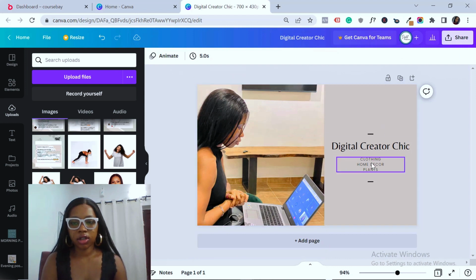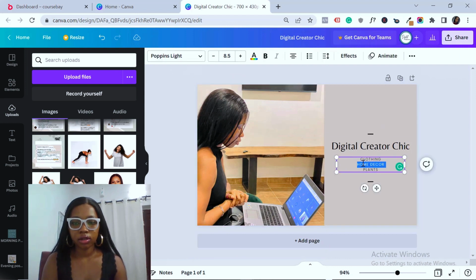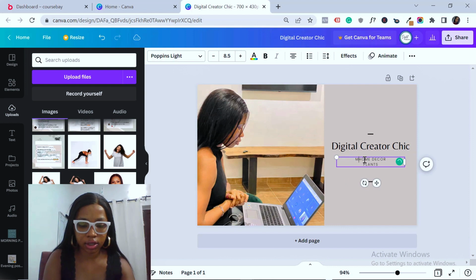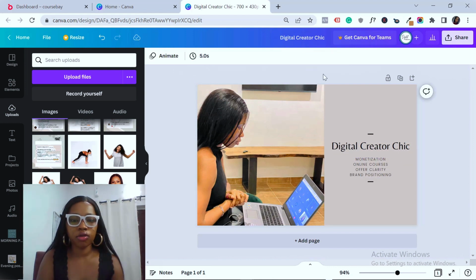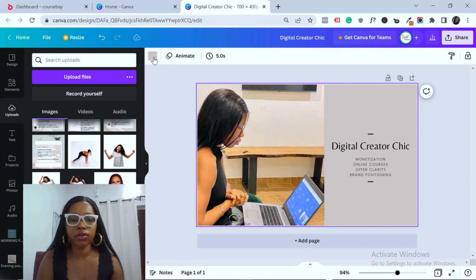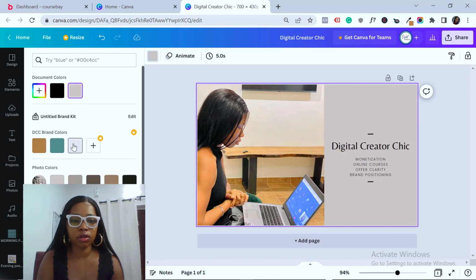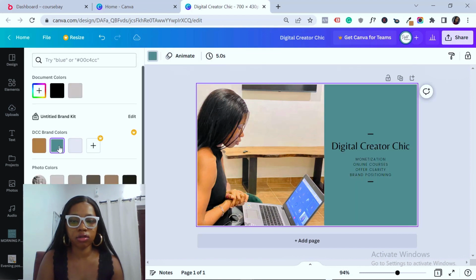Okay, I think this is not looking bad. So we can say monetization, or I think this is cool. Then I want to change the color. Just select all of this, go here. I want to change the color of this to my brand colors.